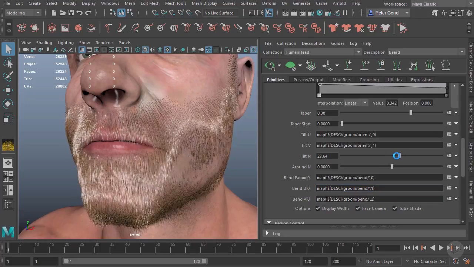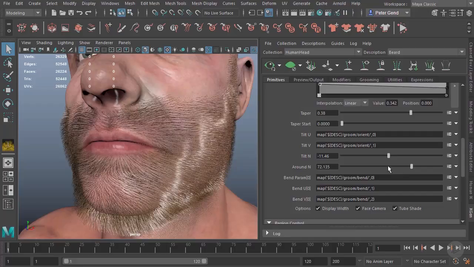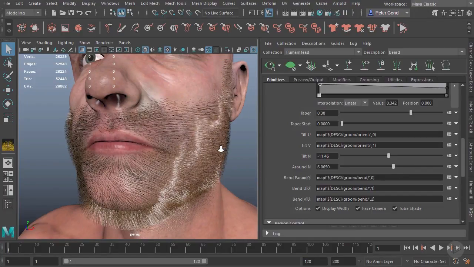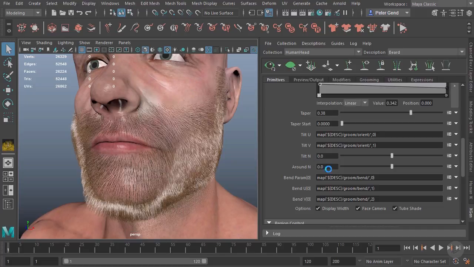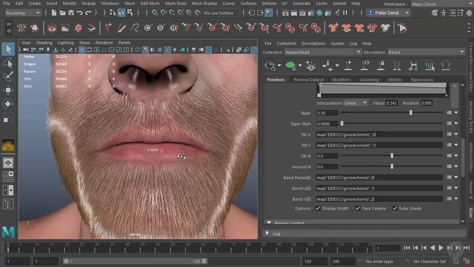You can do a normal tilt or around the normal, but there's really no reason to do any of that, at least not for us. This would be more for offsetting purposes. There we go. We'll just put those back at our defaults.